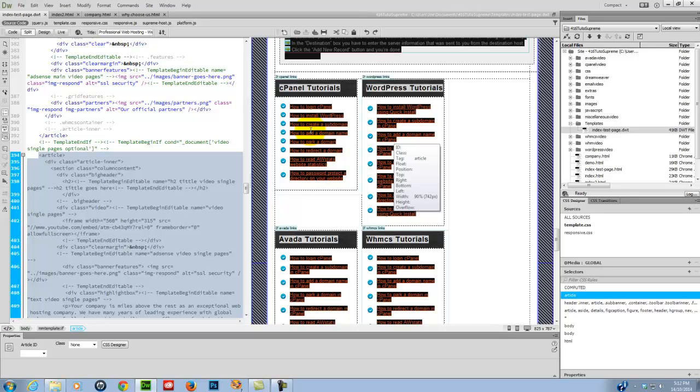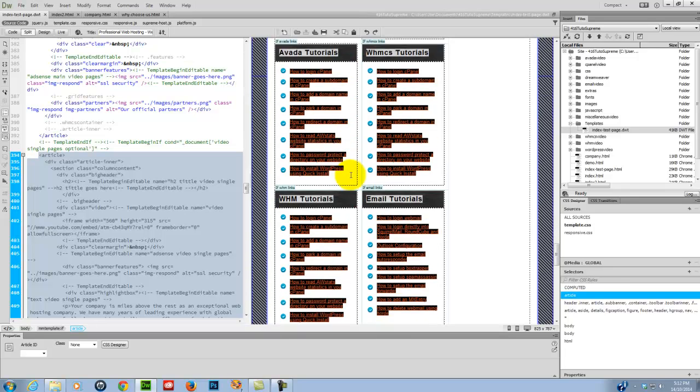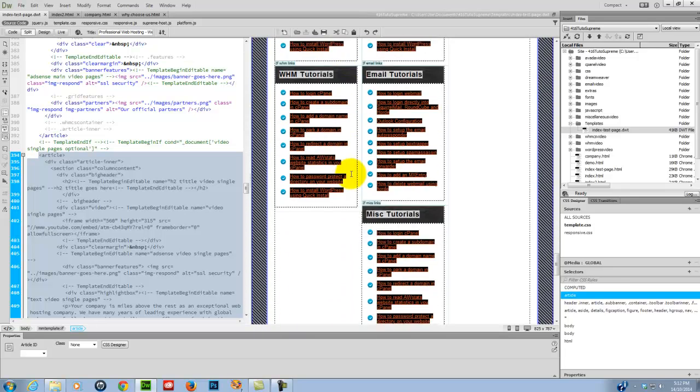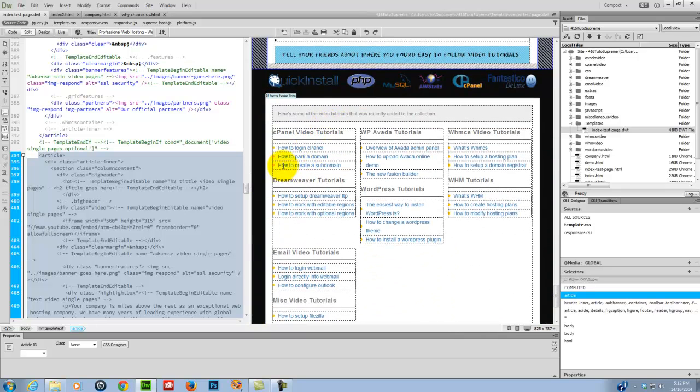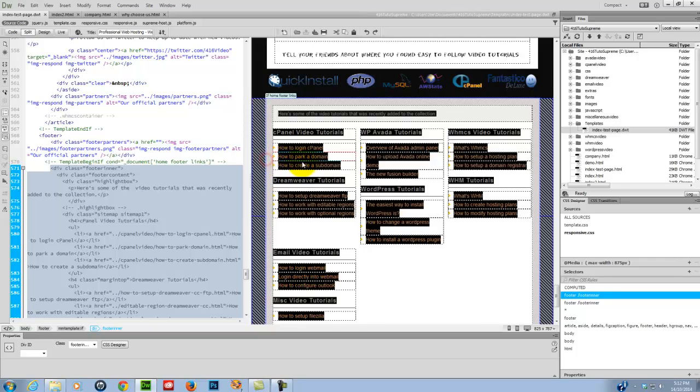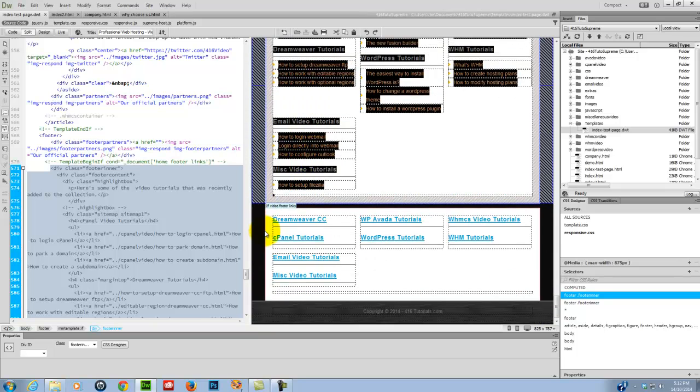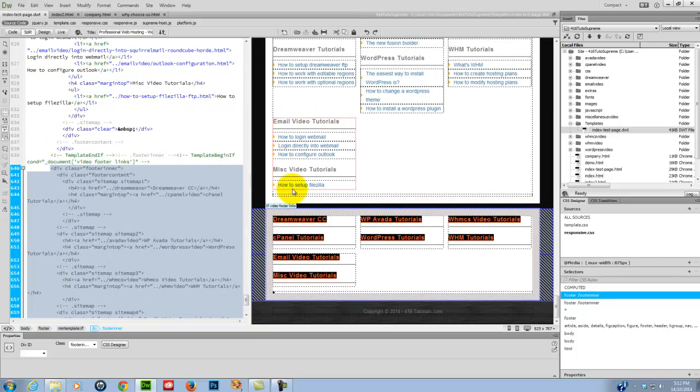On the video page, I added more of these. I just added more copy and paste over and over because I needed different links to different pages, right? And they're all set in the optional region tag. Then here you've got the home page footer, and here I've got the other page footer. So from this template I'm going to create all my pages.